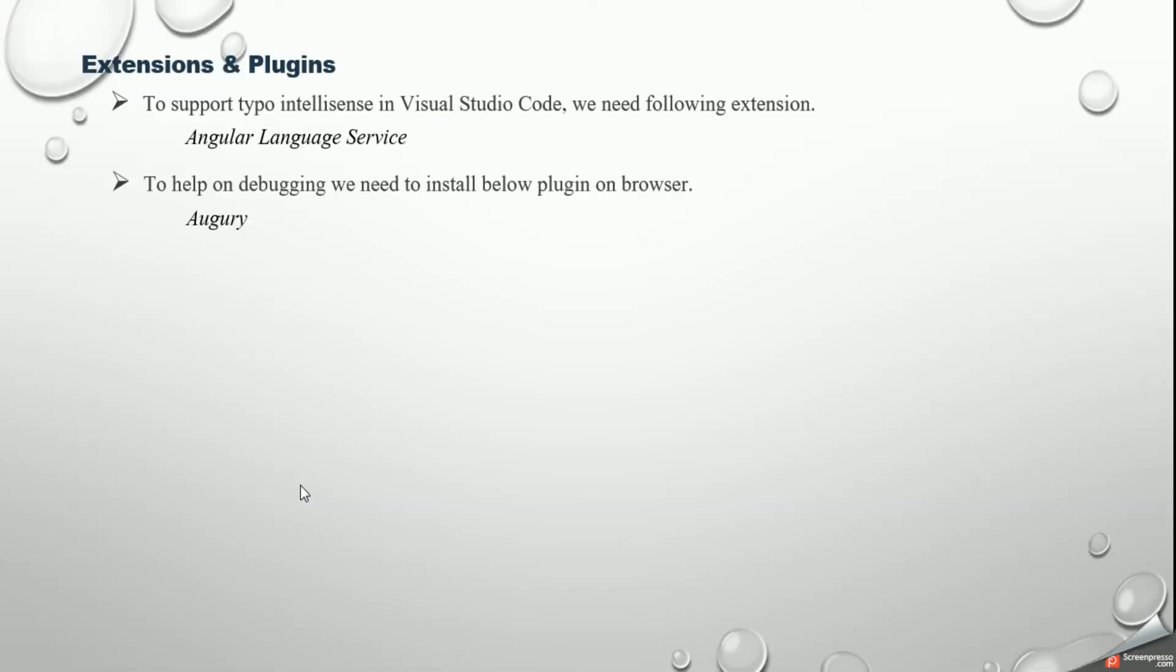So that is how we can run it using ng serve. And if you are not using the Angular CLI, you can simply use your normal command prompt, type npm start, and it will get the job done and launch the application too. Okay, now I'm moving into the installation of the extension and plugin.